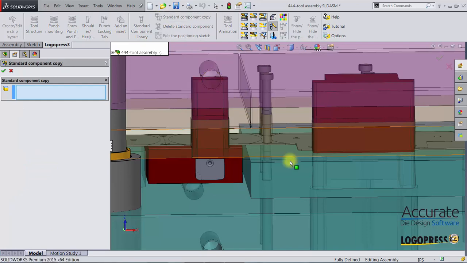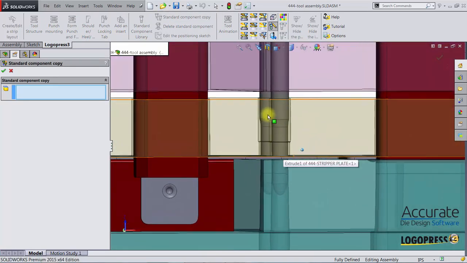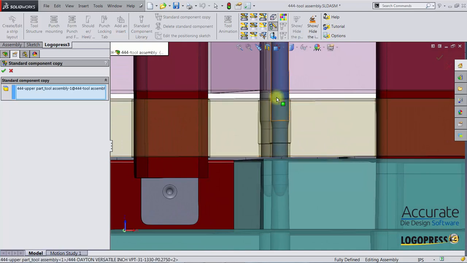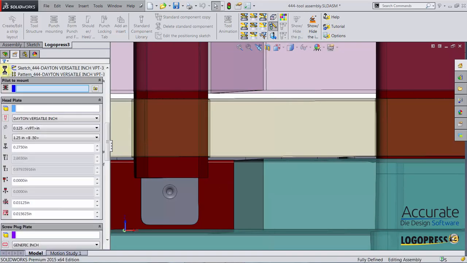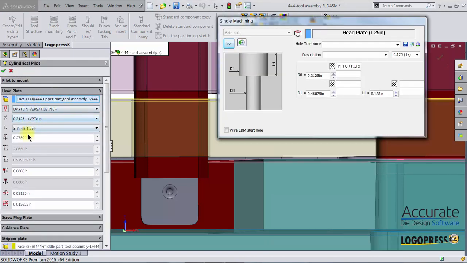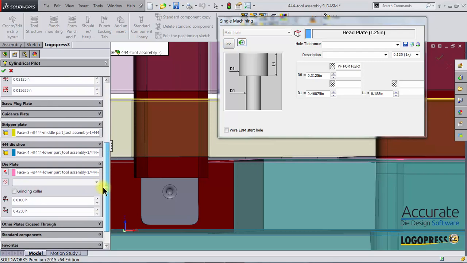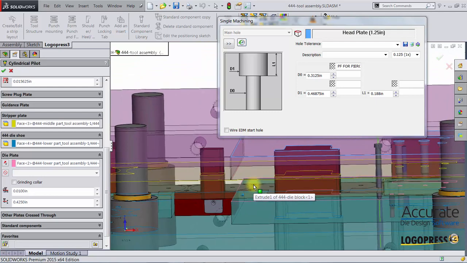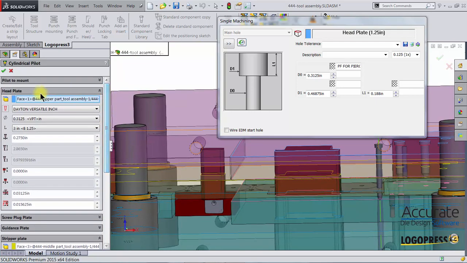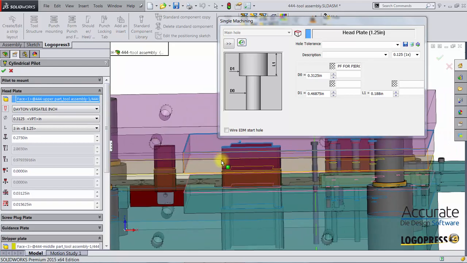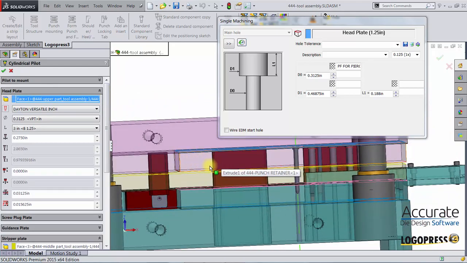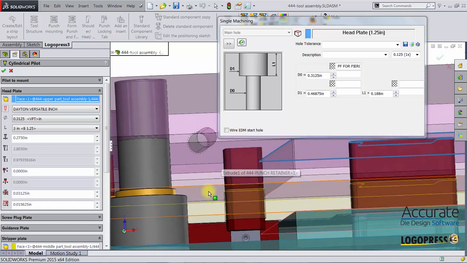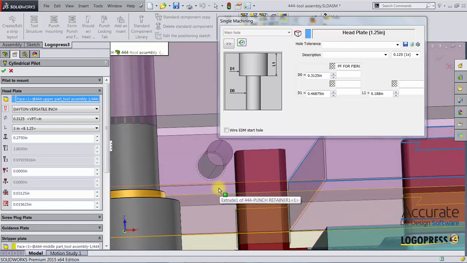I select standard component copy and I select the component that I want to copy. I just have to select any of those 6 pilots. Then I click OK. And you can see all of the parameters are already set for me, even the plates. But some of the plates are going to be different. So for the head plate, which is now selected for this first punch retainer plate, I'm going to change that so it is the second punch retainer plate in the die.